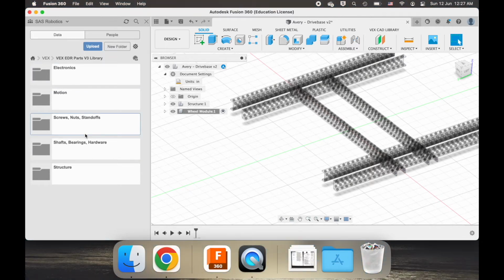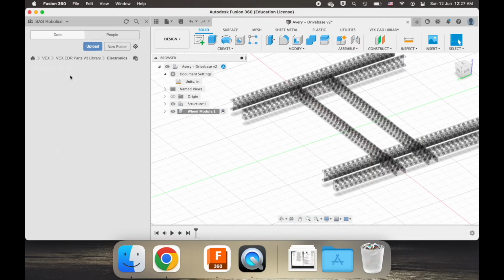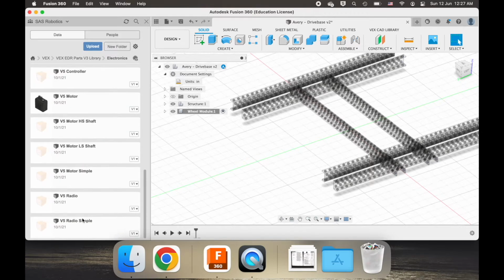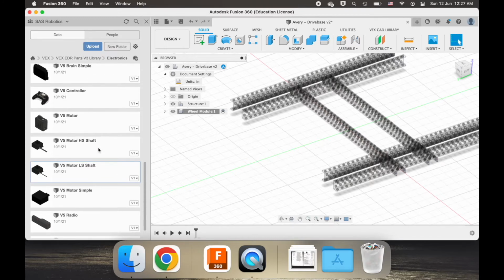Okay, we can start with the motor. Electronics. Okay, it's loading for me. Give it a sec. This is not all the pieces here. There we go. Okay, and we're going to take V5 motor LS shaft. Okay, why we're doing this one instead of just a normal V5 motor is because it comes with the axle in it. Save us a bit of time while we're CADing instead of having to import both pieces.